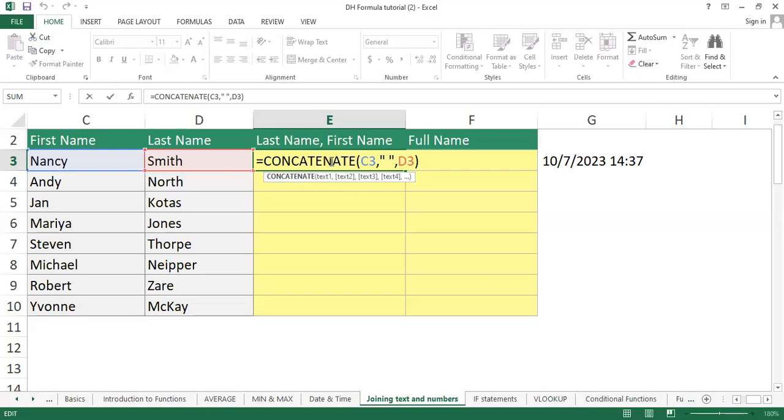And to join the two texts together, you start with an equal to, then you type concatenate, open bracket, C3, so you reference the first cell or the first name. Then you put a comma which separates different arguments. So C3, comma. Then I put a space. To introduce a space, you have to put it in strings, or what we call double quotes. So double quotes, space, double quotes, then comma, then I reference the last name before closing my bracket. And that is how we join two texts together.